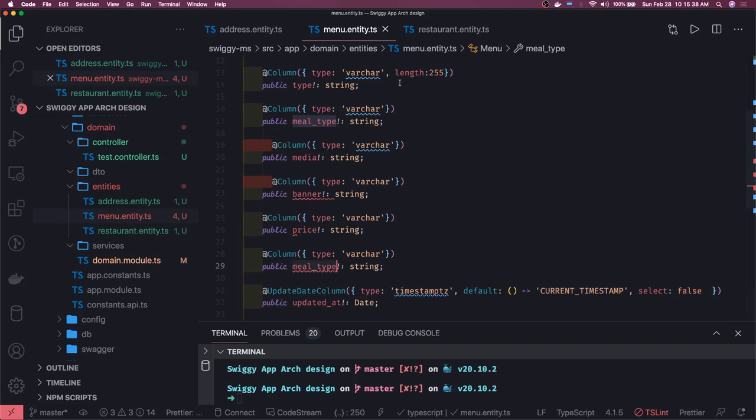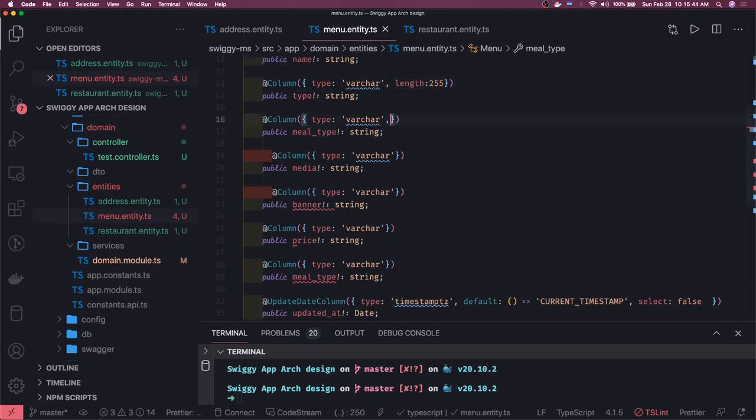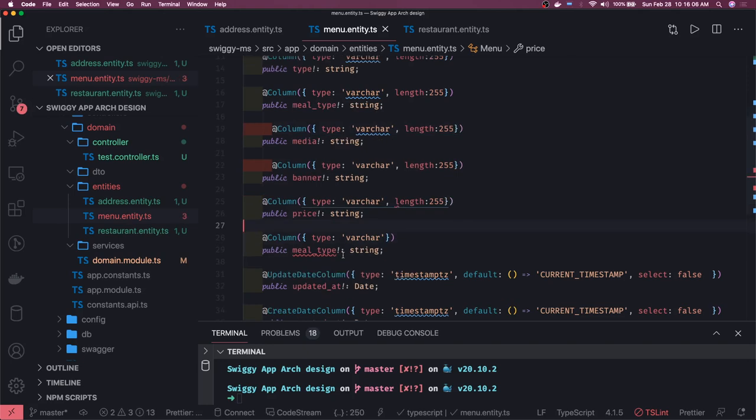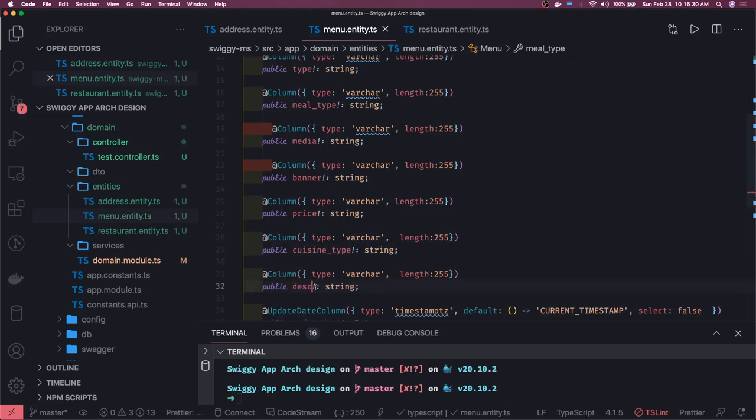Here we will also put limitations because these are not going to be more than 255 characters. Banner is going to be some image link. Either we will provide an upload facility to S3 or Azure Blob. And price is also of fixed length. Okay, now we have the other things: name type, meal type, description, cuisine type. The length will be the same. There will be one more description field we can add that talks about the meal, if the restaurant wants to add it. It is of variable length.